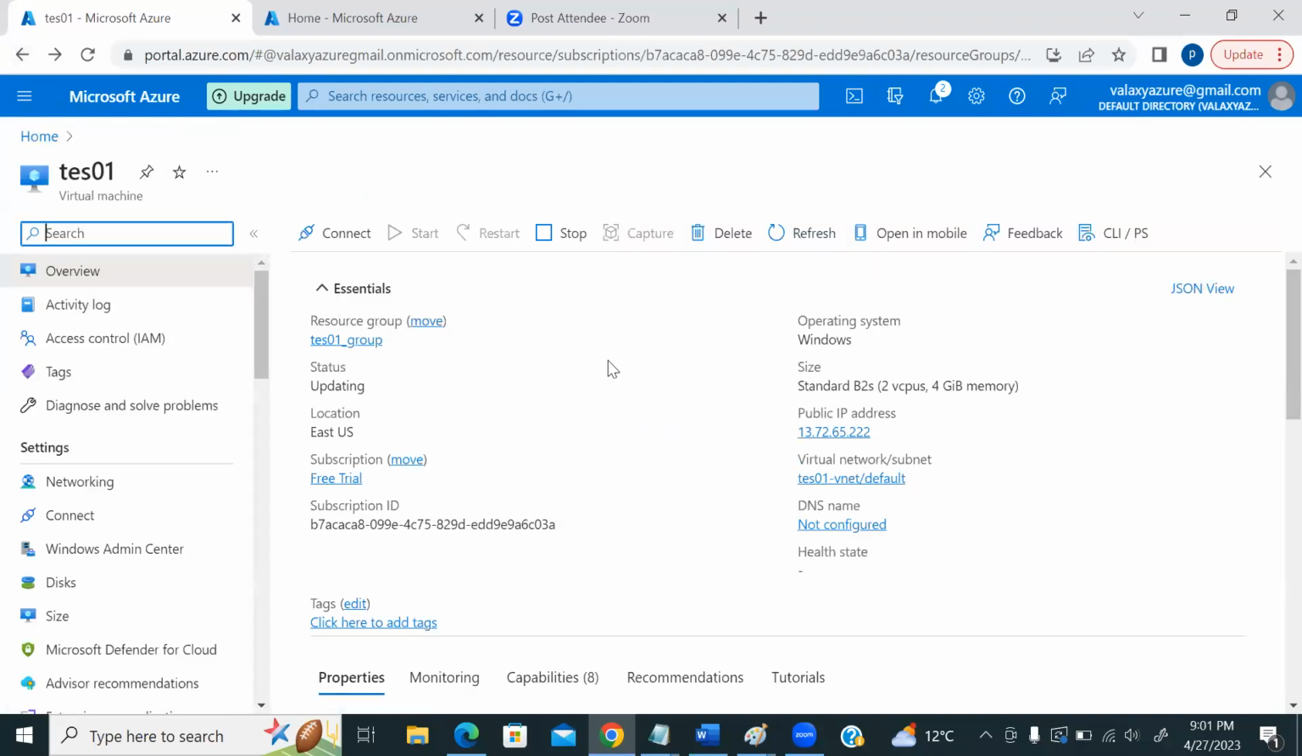And here, sir, it will give some overview. Whenever you want to view any information, under which resource group your machine got created, under which subscription your machine is created, all that information will be visible here. And this is a public IP. With the help of this public IP, we can connect to the server.